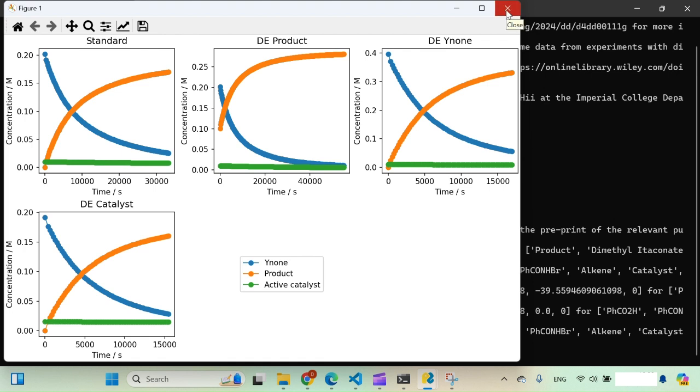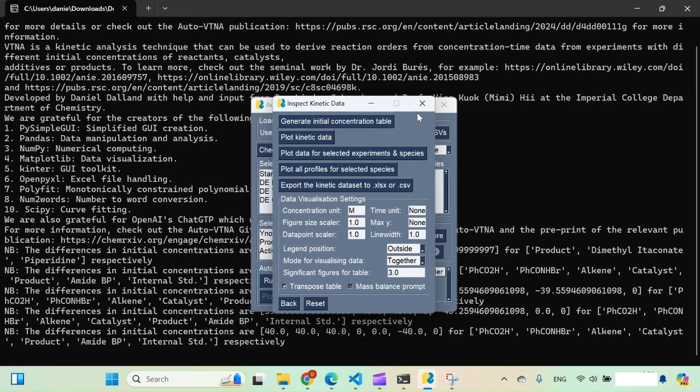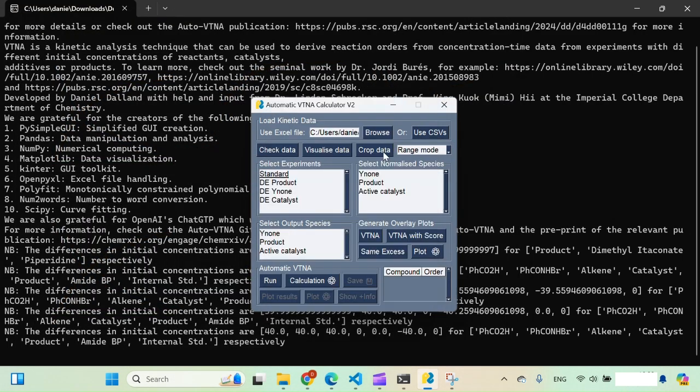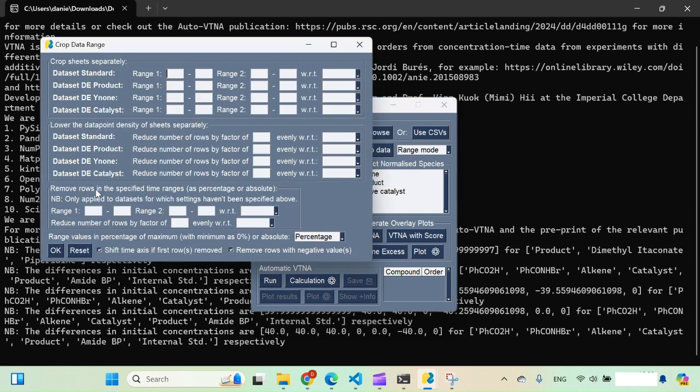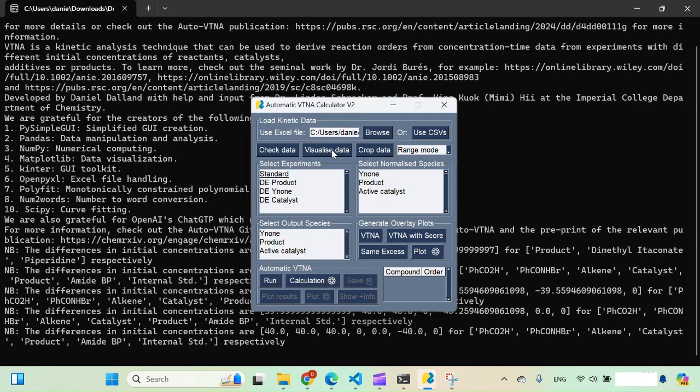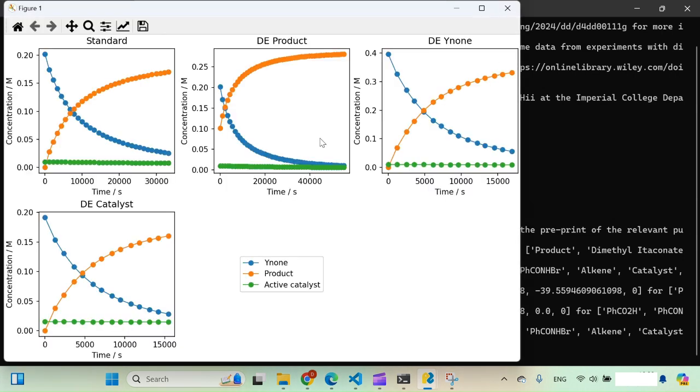So to speed up the calculations, it might be useful to lower the data point density. I can do that by clicking crop data, and then in this frame I can reduce the number of data points by a selected factor, for example 5. Then I can say evenly with respect to time, or it could be with respect to one of the reactants or the product. And you can see now that the data point density has been reduced.